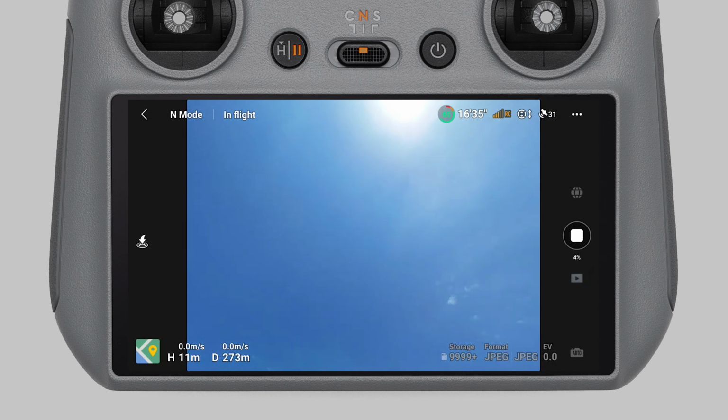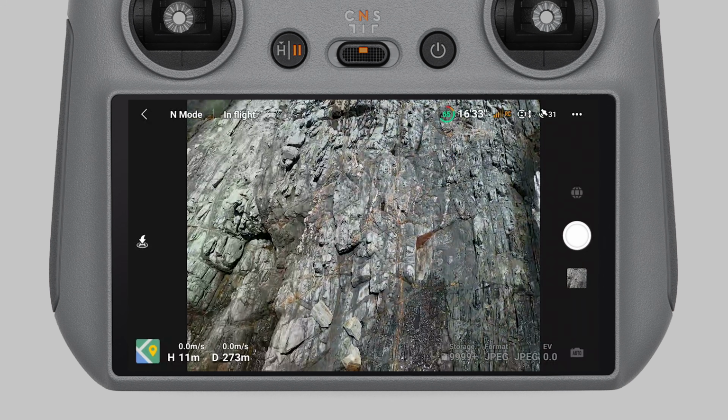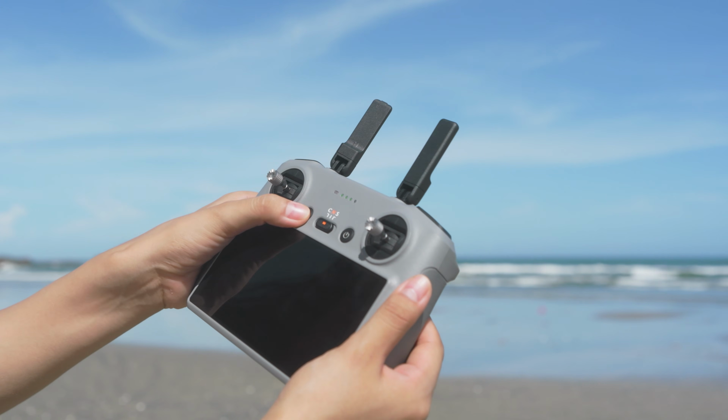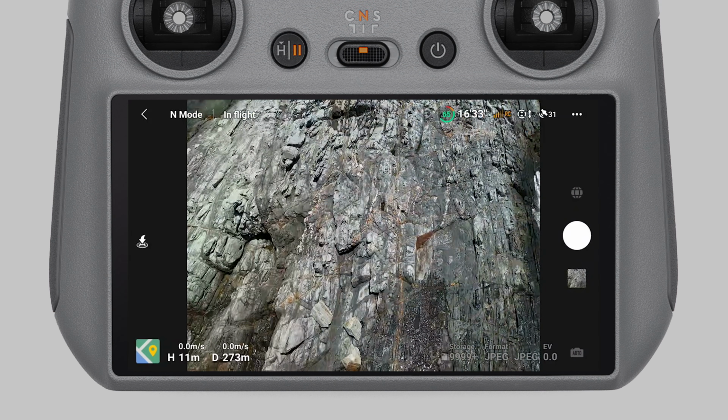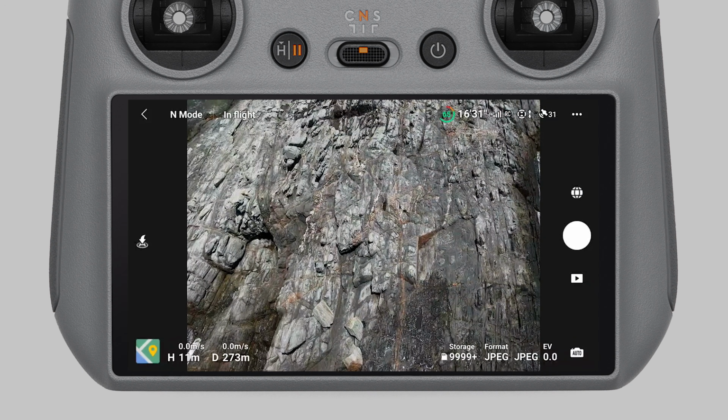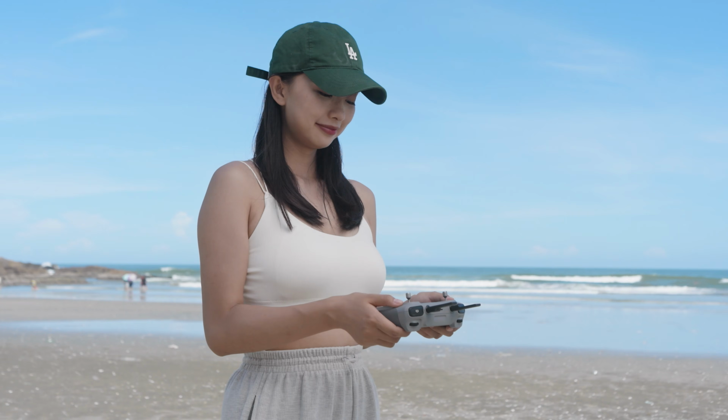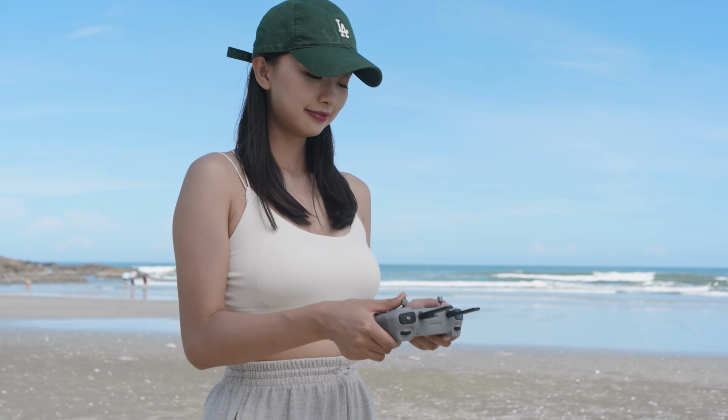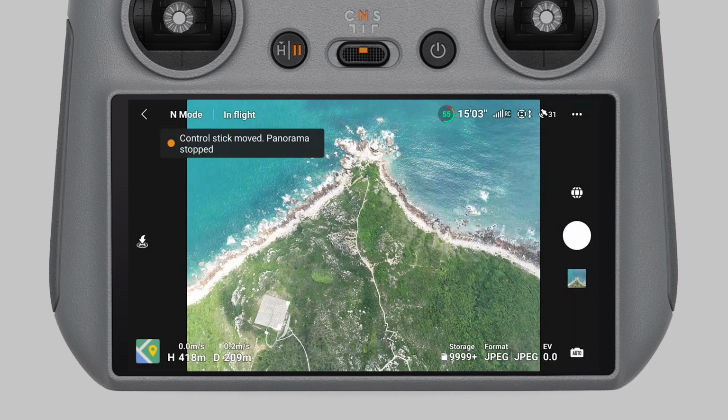During shooting, tap the shutter record button on the right side of the camera view, or press the flight pause button on the remote controller once. The aircraft will exit Panorama immediately and hover. Note that accidentally moving a control stick will also stop the shooting.